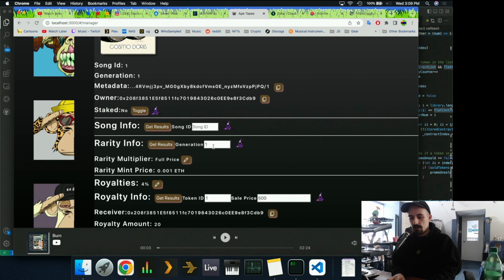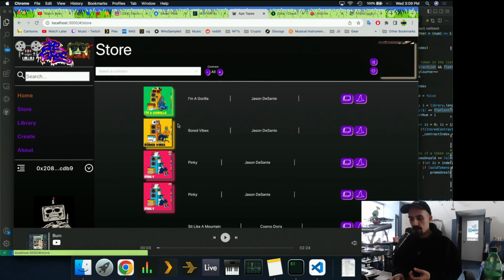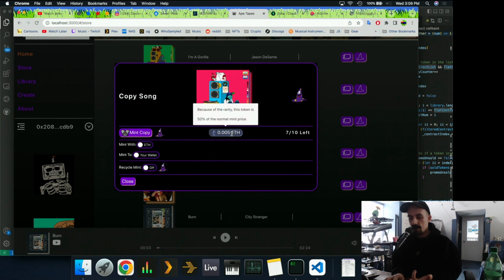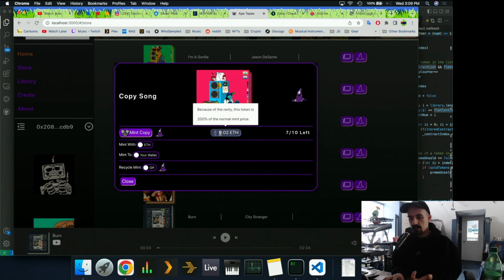And then for here, for rarities, you can actually change the price for each rarity. I didn't talk about that at all yet, but every rarity can have its own price. So in the store, if there's two different rarities, like right here we got two different rarities, they could be set to different prices. Right here, it says, because of the rarity, this token is 50% of the normal mint price. And then we go here, it says, because of the rarity, this token is 200% of the normal mint price.